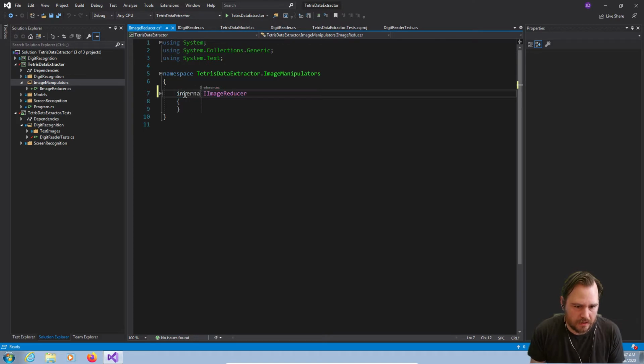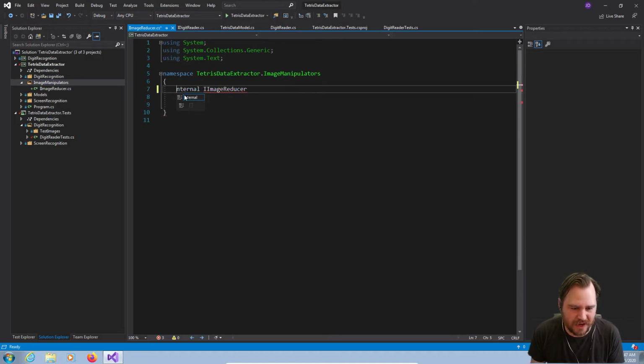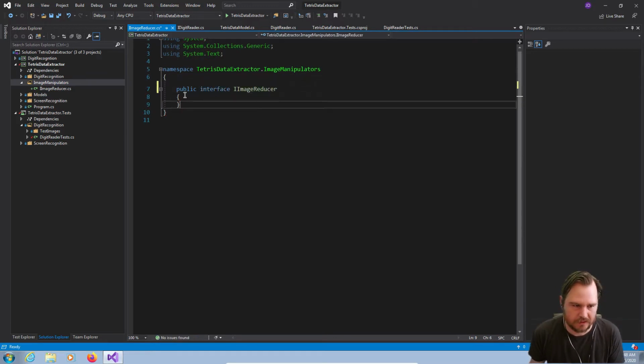Okay, it could be internal. You know, I kind of like making things public. I know that's bad practice, but actually if you make them public you can test them. There are ways to get around it, so you can test internal classes, but for now I don't really care. This interface is going to have a public method.